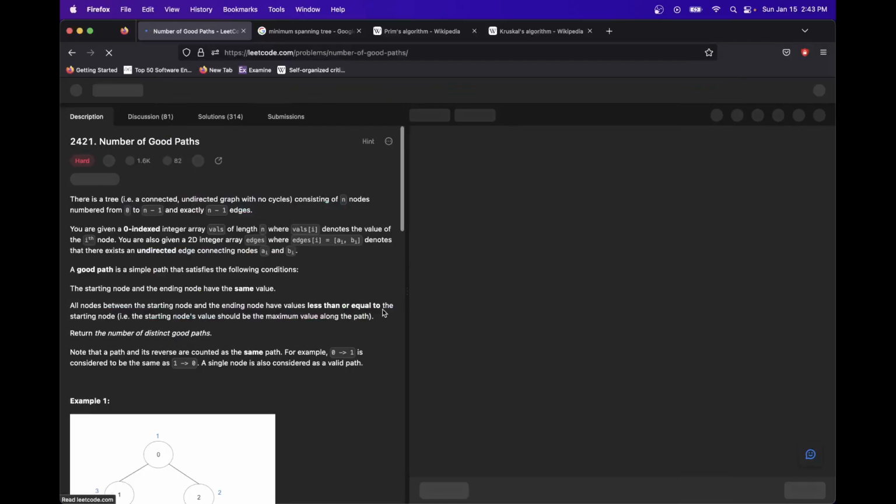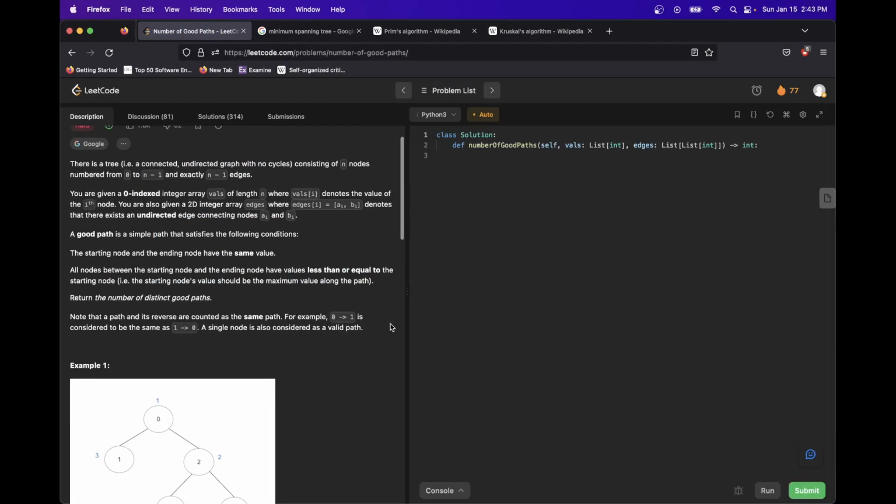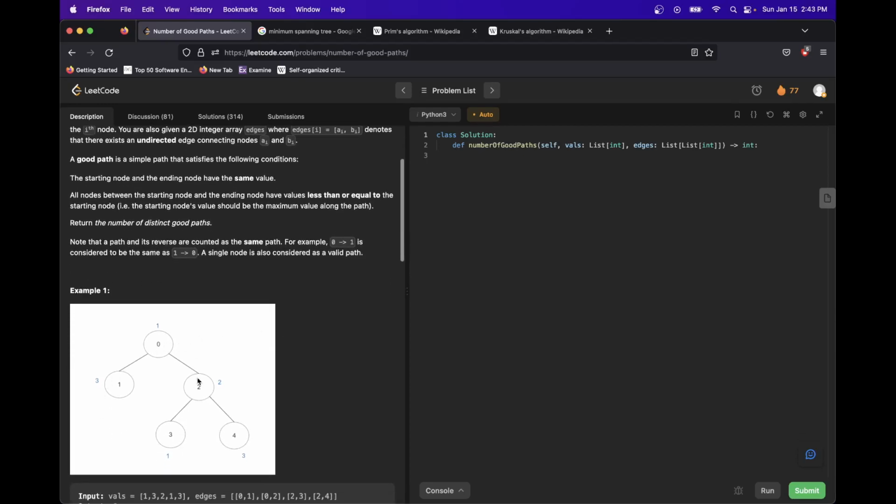So the daily problem is number of good paths. You can pause to read it. But the idea is we're given this graph representing a tree. So we know that it's a graph and it's a tree structure. So each node will have a certain number of child nodes and there's no cycles and stuff.